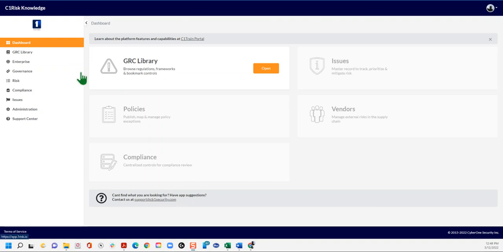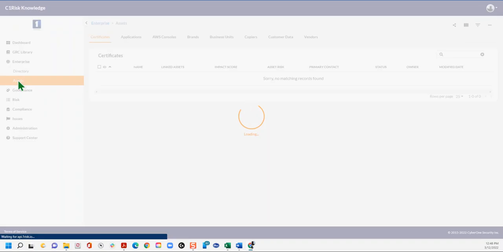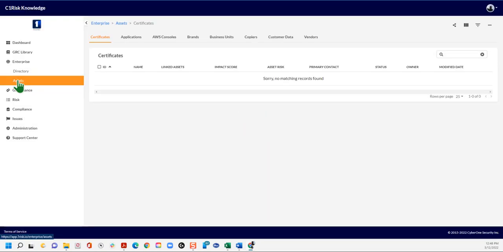Today we're looking at the enterprise module and we're going to give you a quick overview and tell you how to set up your assets. So the great thing about C1Risk and the OneRisk platform is you actually can inventory and manage all of your assets in the platform. And we do that in a couple of different ways.